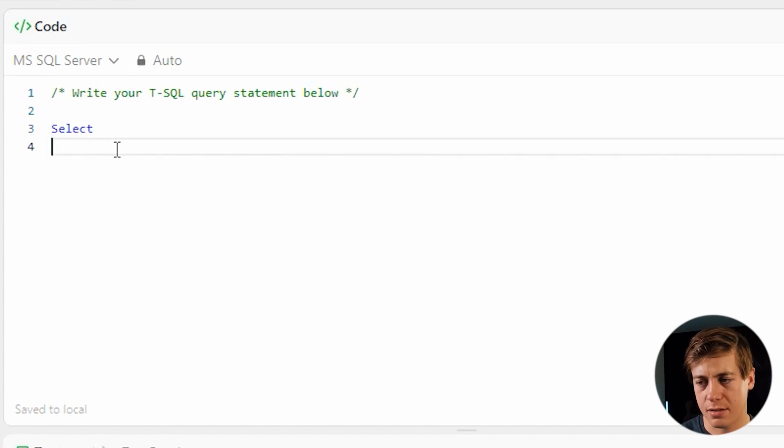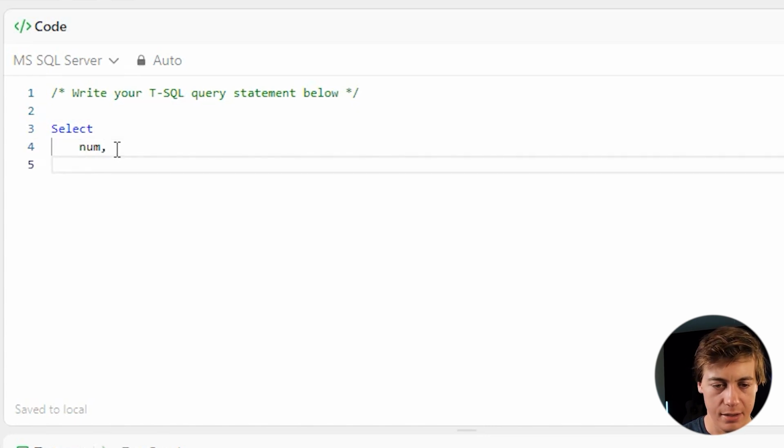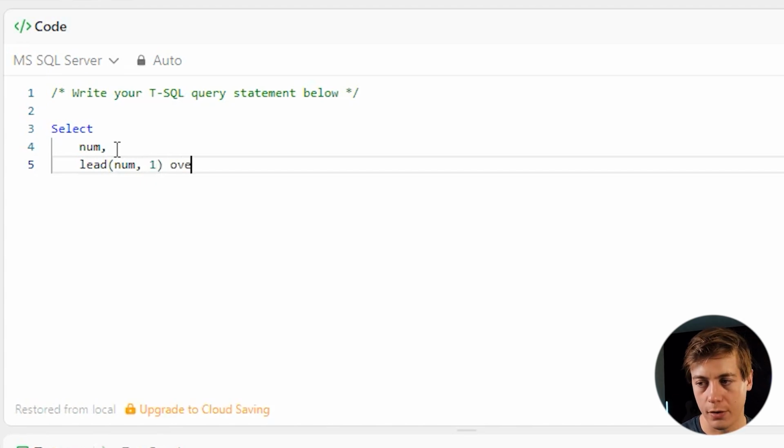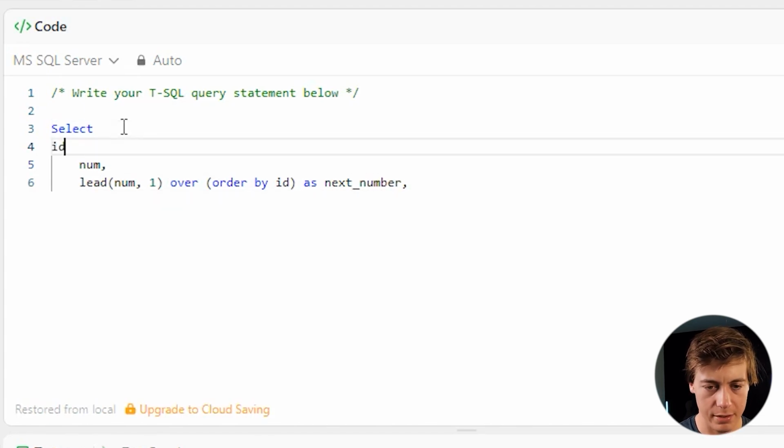So let's just write our select statement. Let's write num over here, then lead num, mark it as 1. We're going to say over, we're going to order by ID, as next number. And I don't know if I need ID, but I'm just going to populate that here.